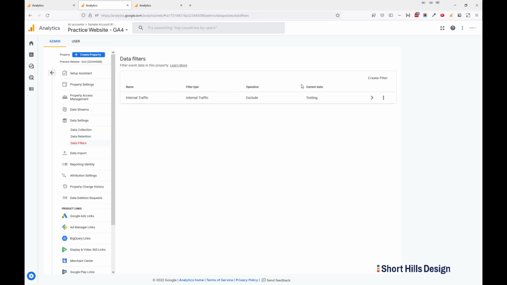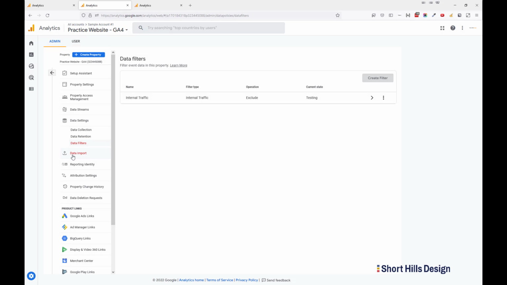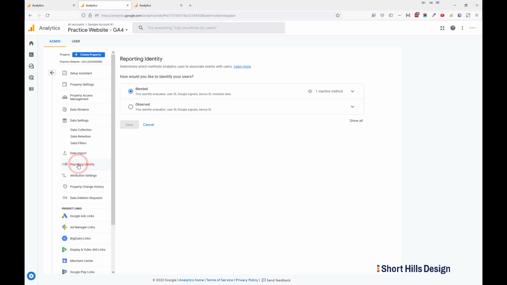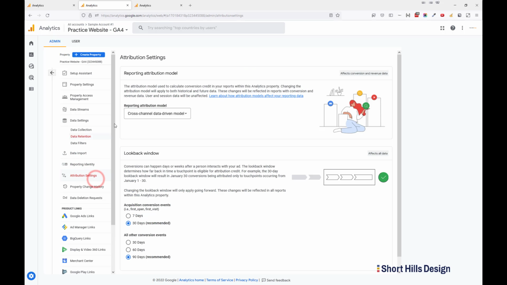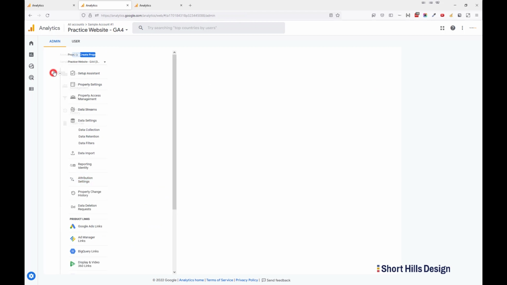Now, data filters. Filters are not what we thought they used to be. In the past, we used filters for things like host names, and that is a little bit different here. So we're going to leave those filters for now. We don't need data import. Reporting identity, you can leave as blended. Attribution, you can leave as it is. And so there you have it, the basic setup done for Google Analytics 4.